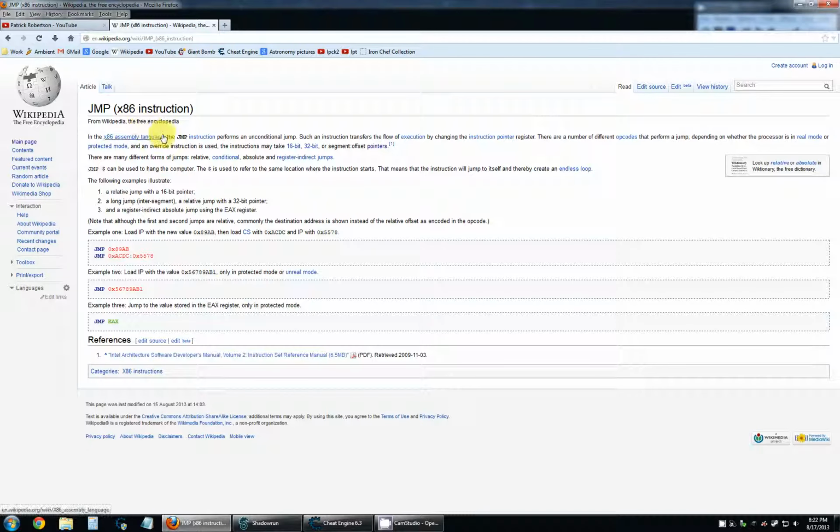In assembly language, the JMP or jump instruction performs an unconditional jump. Such an instruction transfers the flow of execution by changing the instruction pointer register.